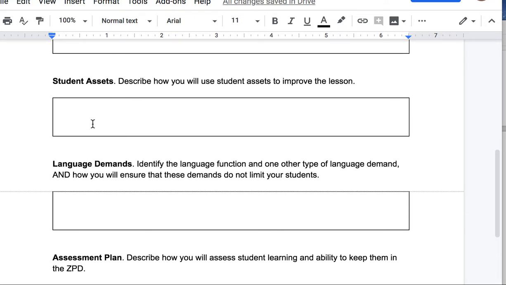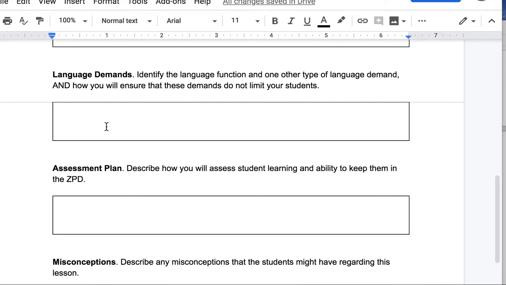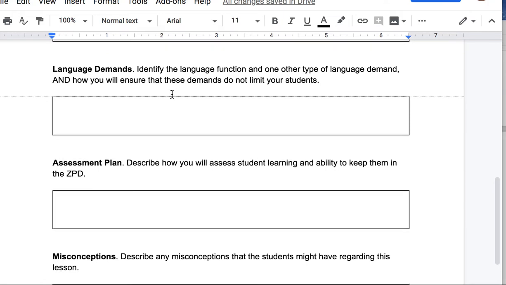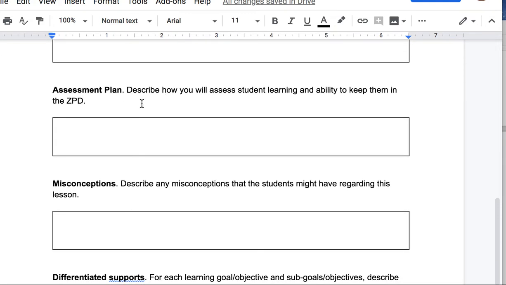Student assets, again, you're going to tell me how you're going to use things that the students bring with them in terms of their prior academic learning and their personal, cultural, or community assets. Language demands, the lesson plan provides a lot of this stuff here for you, so make sure you look at that. But think about what the major function or language function is, and at least one of those vocab, discourse, or syntax things.